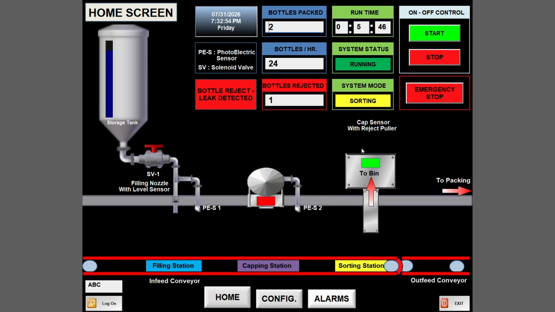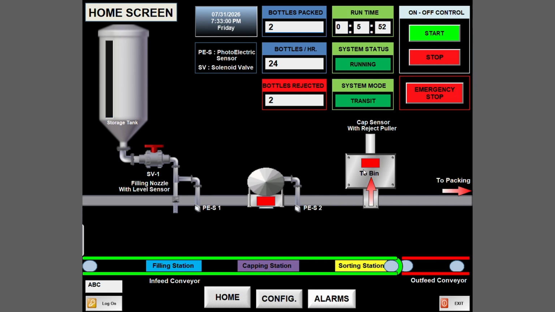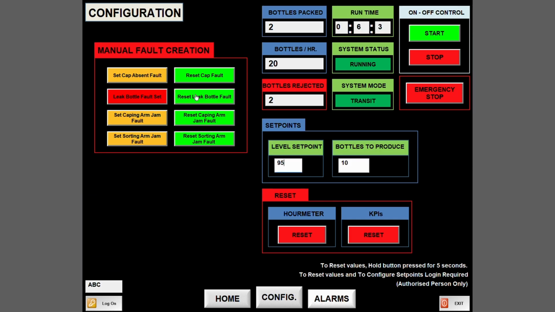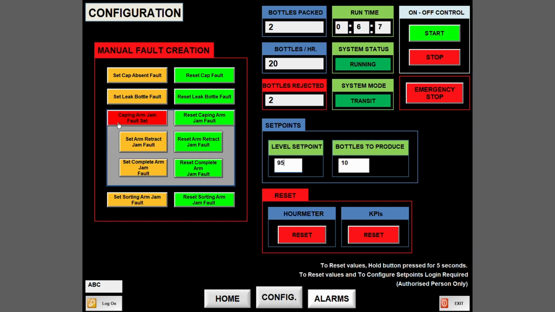After the bottle reaches the sorting station, the reject arm extends, picks up the defective bottle, transfers it into the reject bin, and returns to its home position. With the reject cycle complete, the system resets and continues processing the next bottle in the production line. Now, let's move on to the next fault scenario and test the capping arm jam fault.